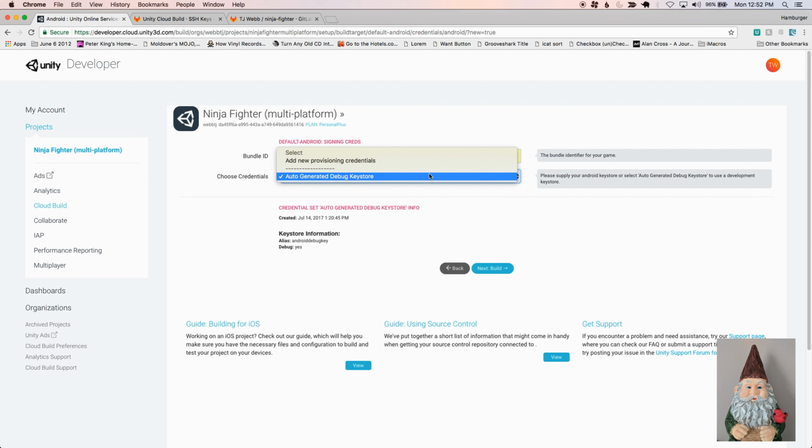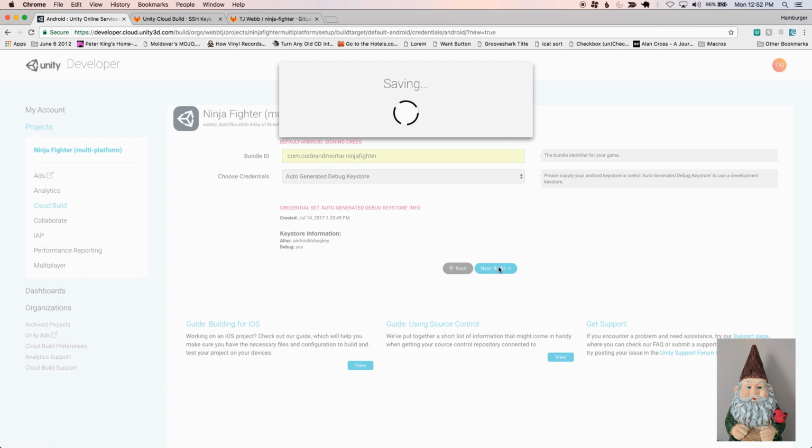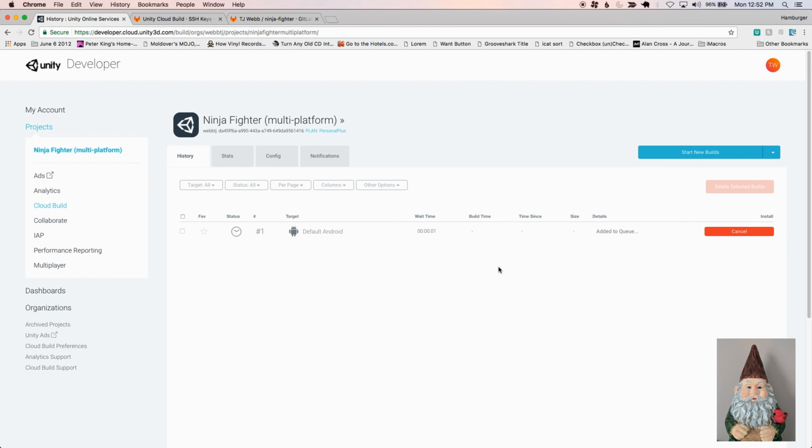These credentials, we need these credentials if we actually want to submit to the Google Play Store. That's not what we're doing right now. So we'll just use the auto-generated debug key store, which is why you need to install this application through alternate methods besides just downloading it from the Play Store. So that's it. We've set up our Android build, and it's going to get started here in just a moment.